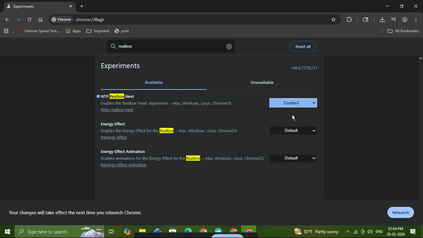After that, go to the bottom of the page and click Relaunch. Chrome will close and restart automatically so it can apply the new setting. This relaunch step is important because most Chrome flag changes do not take effect until the browser restarts.